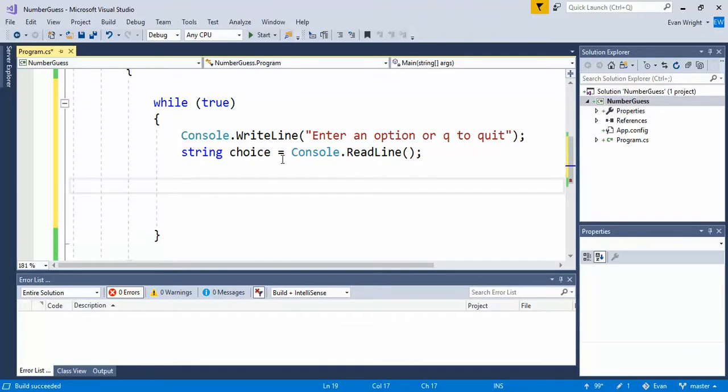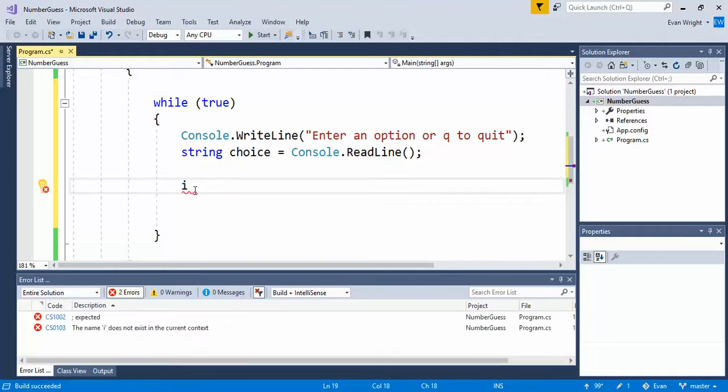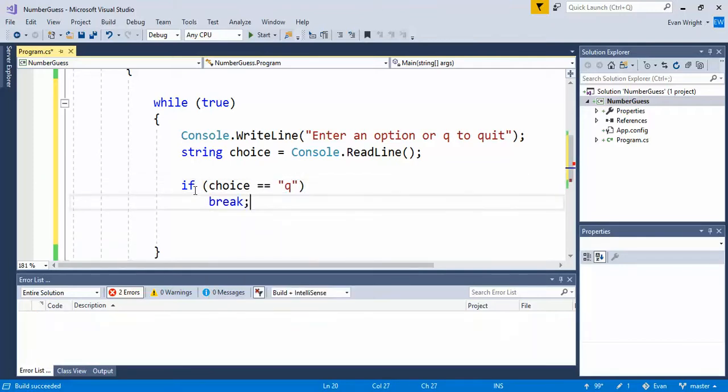And then let's say they entered a Q, well then I don't want to loop anymore. So how do I do that? Well, that's where I can use the word break. So I can say if the choice is equal to Q, break. And what that will do is jump me out of one level of looping. So if I had a while loop inside of a while loop, break wouldn't jump me out of both. It would just jump me out of one level of looping.